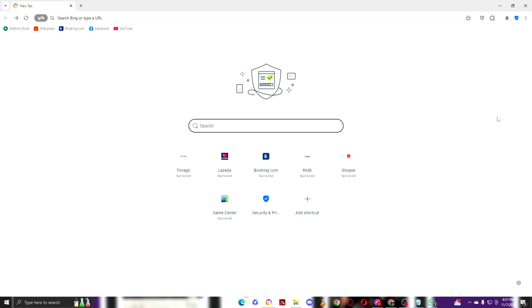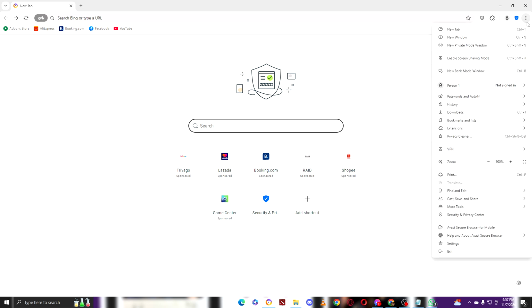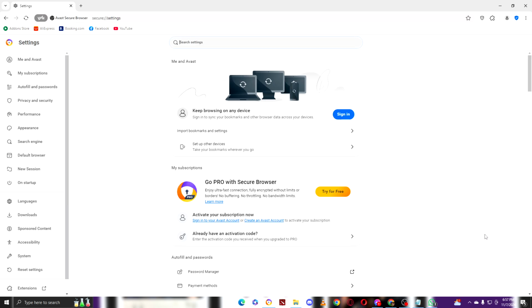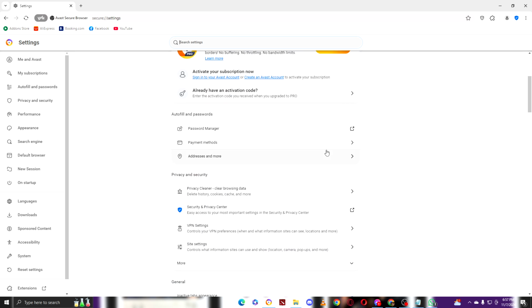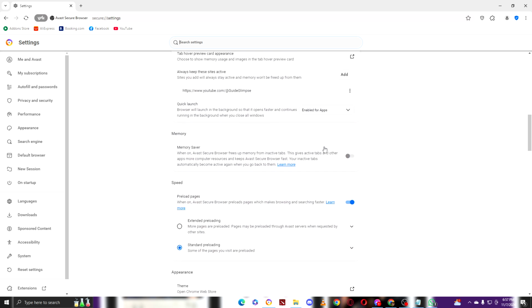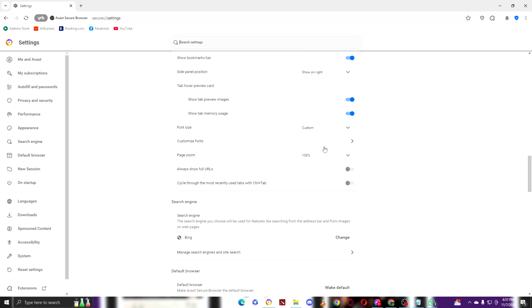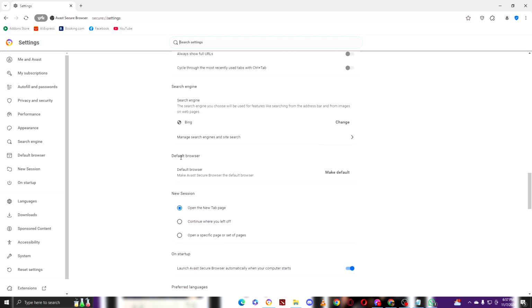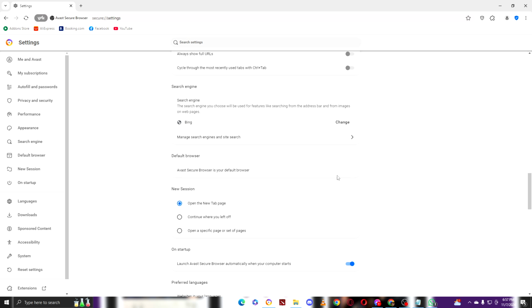The first thing you need to do is open up your Avast Secure Browser. Once you're here, click on the three dots on the top right. After clicking on the three dots on the top right, go down till you hit settings, then click settings. After clicking on settings, just scroll down, keep scrolling down. And once you're right back here, default browser, click on make default browser. And there you go. Avast Secure Browser is now your default browser.